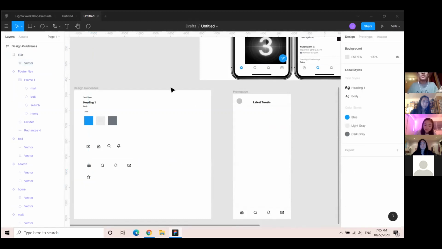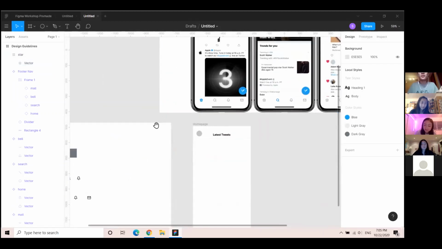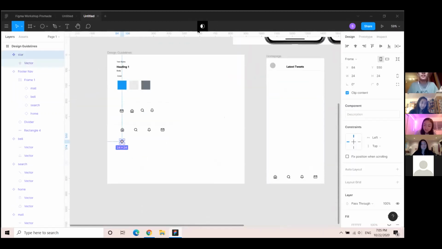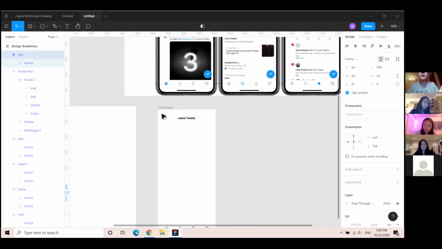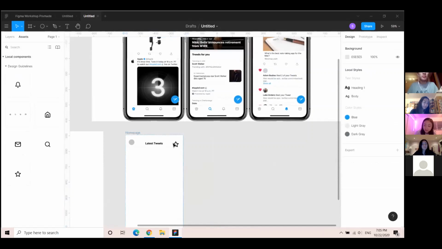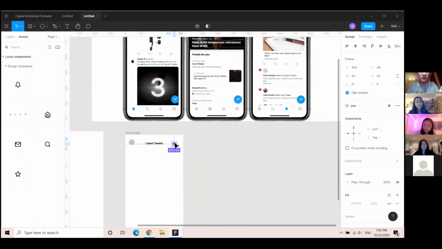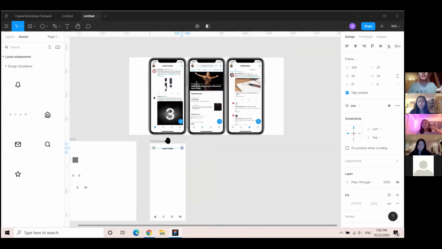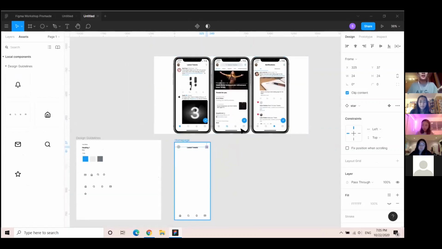So we're going to add this star onto our page. So let's componentize the star first. And we're going to move that star onto the page. All right, here we go. All right, so now I'm going to talk about the relationship between the master component and all the instance components.